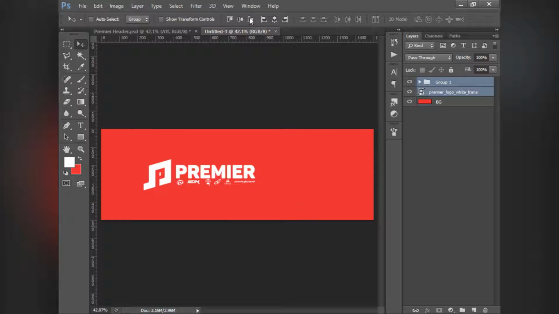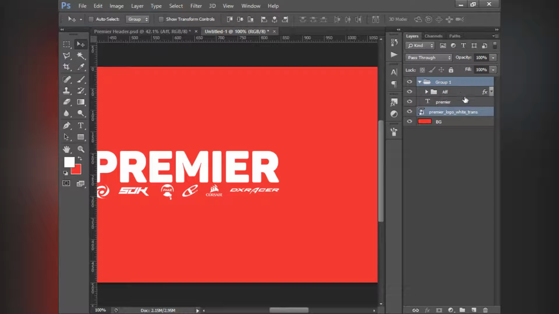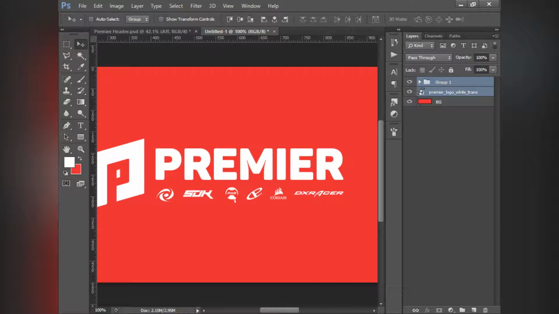I'm going to select both of these holding control, and I'm just going to center it up like that. And whoops, I'm going to move these down, way too close. Again, I'm going to select them again, make sure it's centered with the logo.